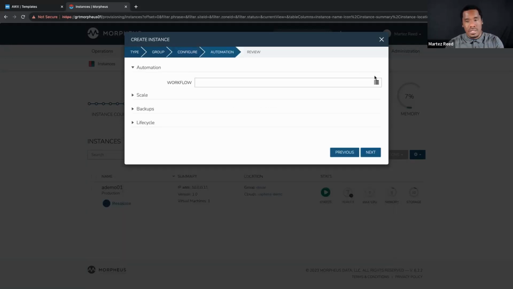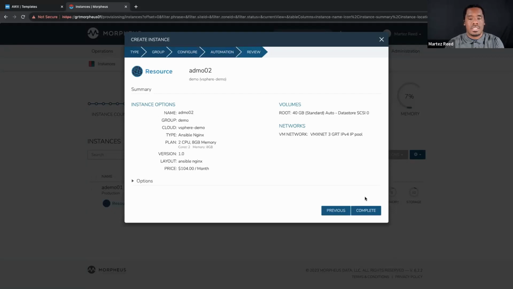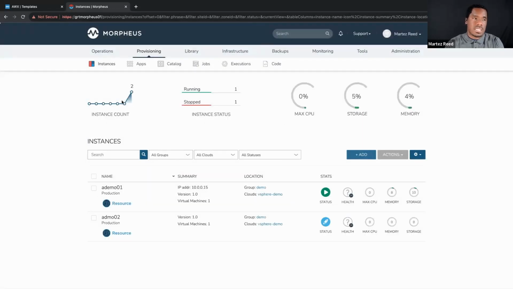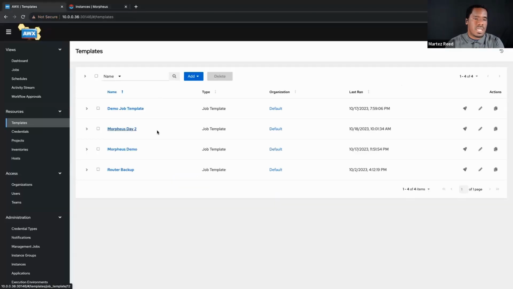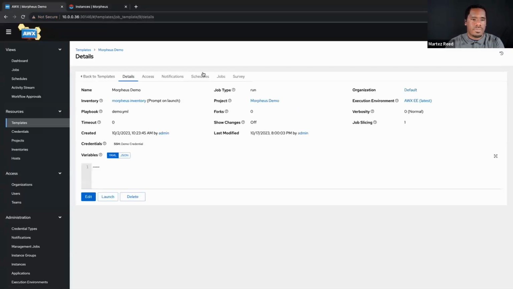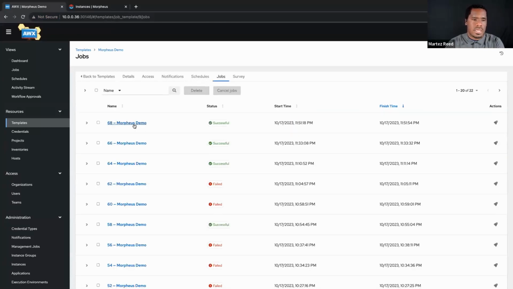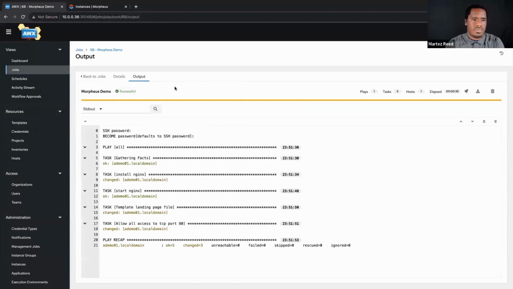So I click next. I could also add a workflow here if I wanted to edit dynamically, but we already have the workflow attached to our instance in the instance layout. Let's click complete. So that's going to go away. So one of the things that I talked about was the variables that get added. So let's take a look.